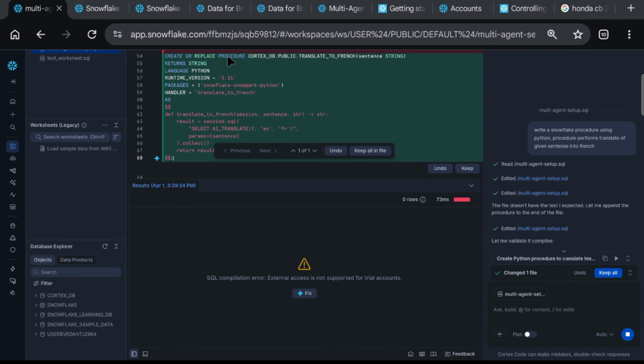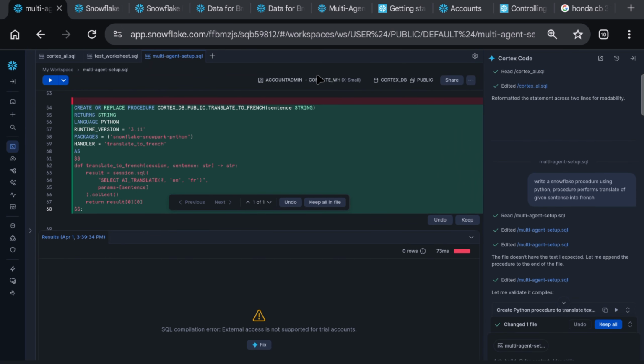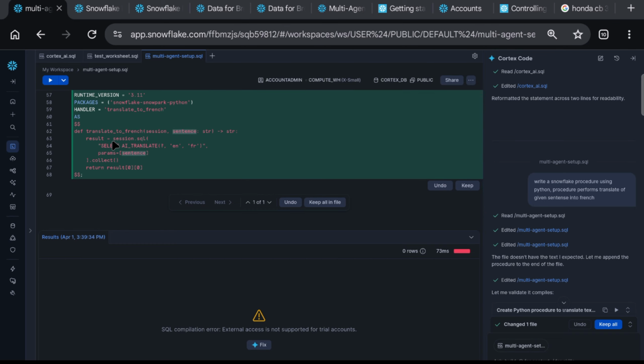You can see it creates or replaces a procedure in the current database and schema that is selected right now. That can be checked from here. Cortex underscore TB is the current database and the schema is public. It takes a sentence as a string and returns a string, and other things.